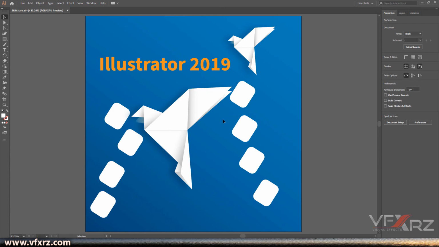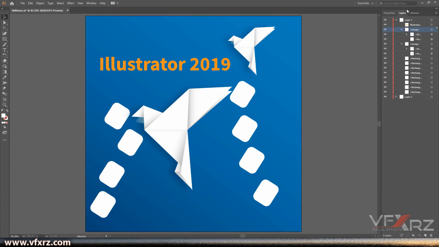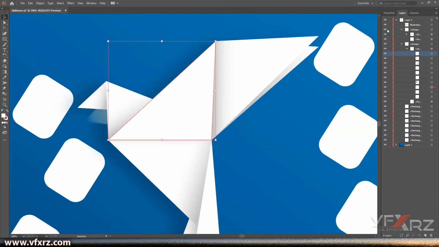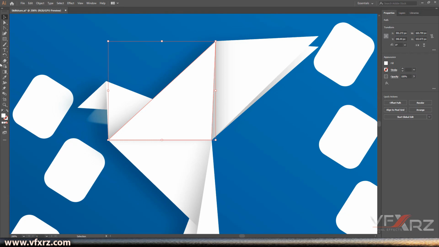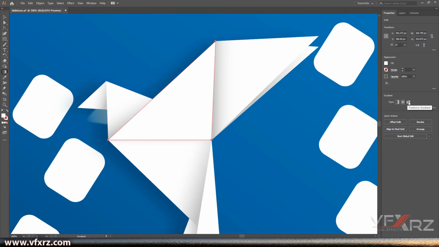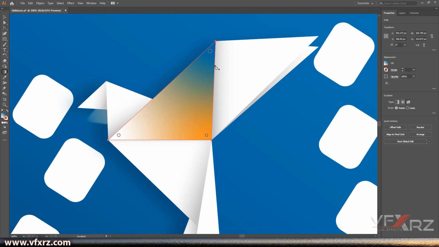And I think the best thing in Adobe Illustrator 2019 is the new gradient. If I go to the layer, for example, the layer that you want to add a gradient to, for example this layer, and then go to properties and select this gradient tool. Here we can see we have another gradient option that is named freeform gradient.